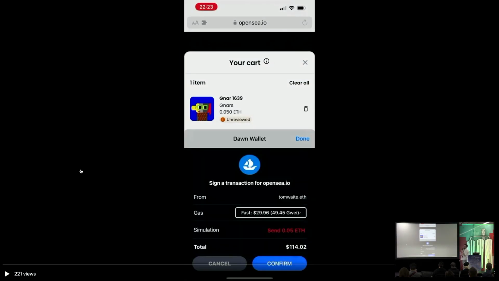So here you see we're interacting with OpenSea, we're sending a transaction. You get this nice native pop-up that shows up. You get a breakdown of what the transaction's doing. You can see the address, you can change the gas. You can also get a simulation.